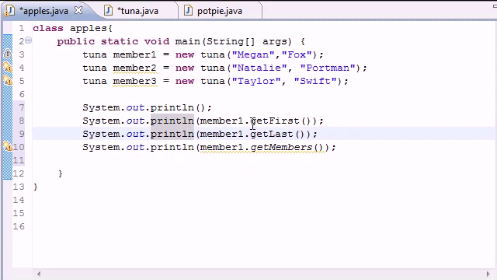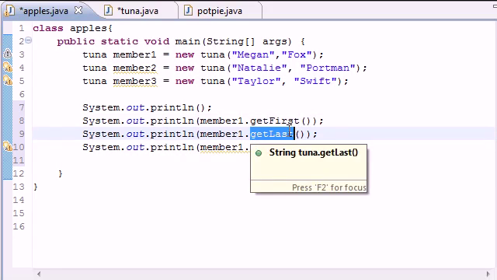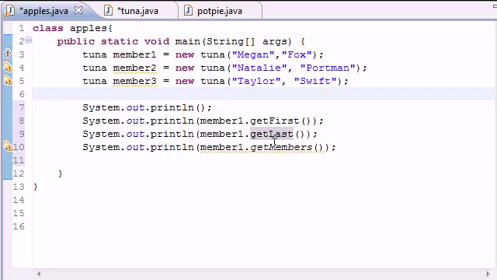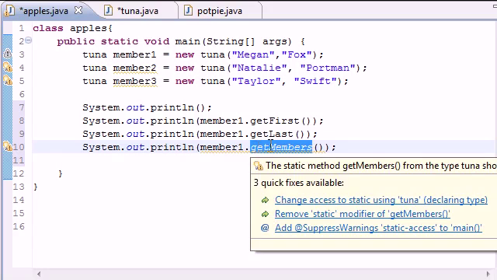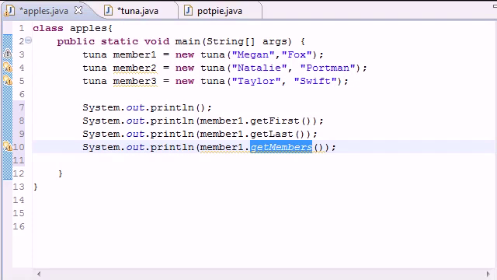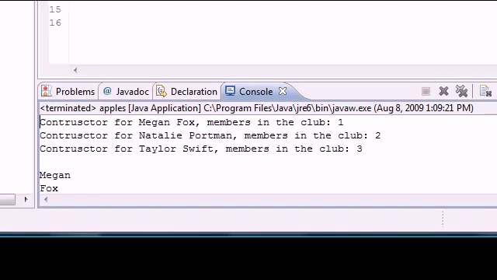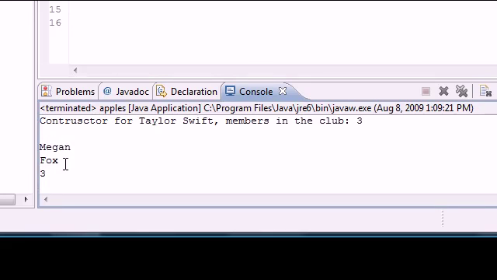So anytime you call this one, it's going to have Megan Fox, and this is unique to its own object. But it's going to look at get members and see that it's static, so it's going to share this variable with all the other ones. Depending on how many members there are, that's what it's going to print. Let me run this. Click OK, and it says Megan, which is unique, Fox, which is unique, and 3, which is shared among all objects.